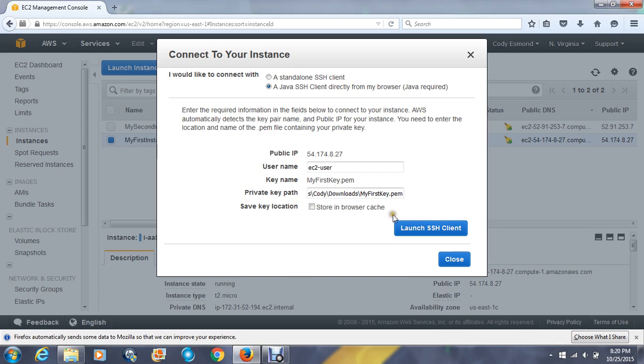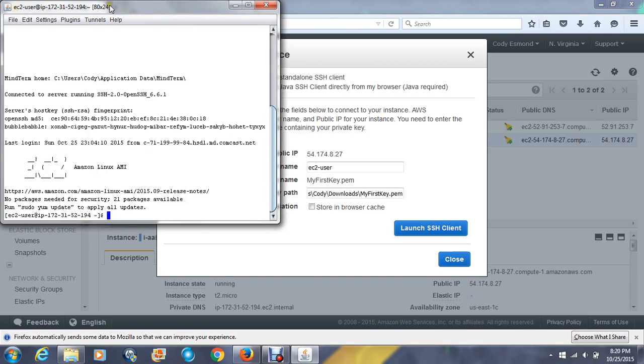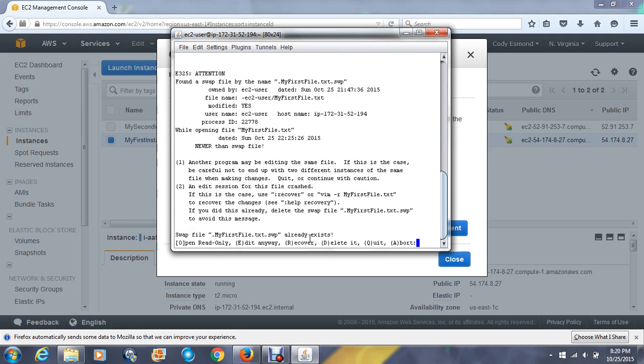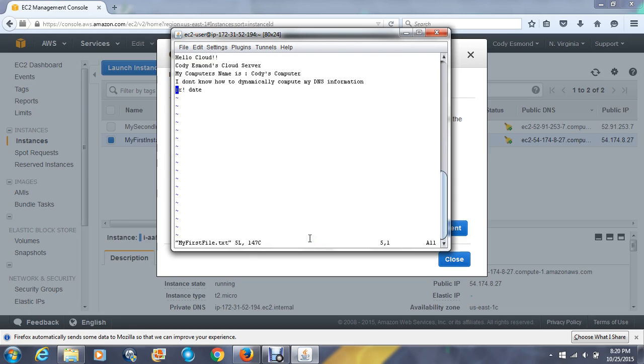Yep, now I want to run midterm. This will open up Java, and in Java, the JavaScript, I can open up Vim as my text editor. I don't know if this is the right way to do it. This is just how I found it. What did I have the name as? My first file, I believe, .txt. That'll open up what I already have. This was what I had, the Hello Cloud. This is my Cody Esmond's cloud server.